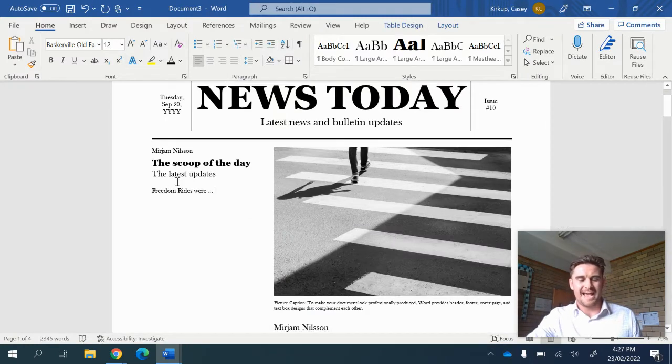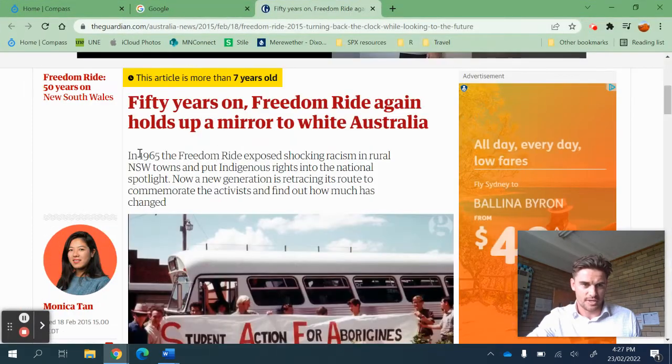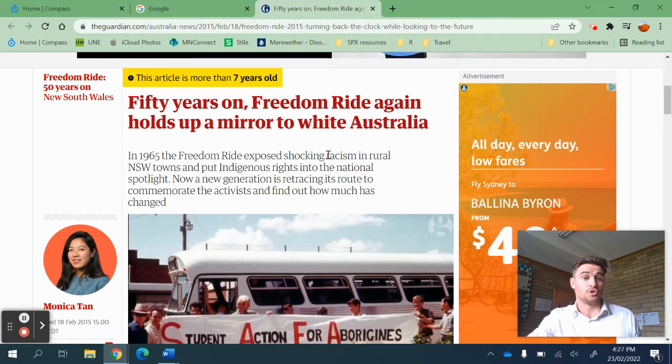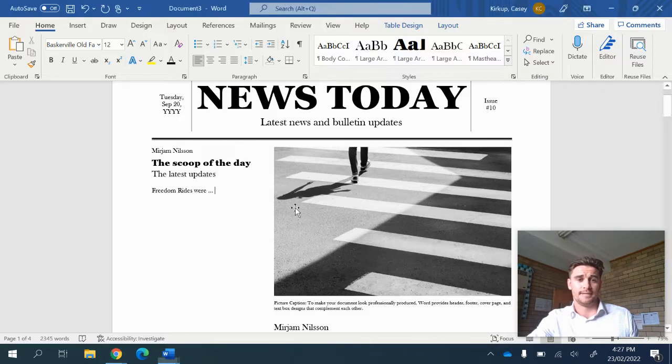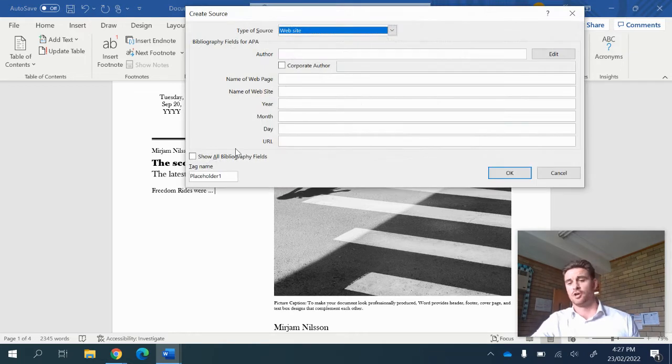The way to do that, as you get the information: this article is telling me that, in 1965, the Freedom Rides exposed shocking racism in rural New South Wales towns. That's good info that I want to write about. I'm going to click on this References tab up here. I'm then going to click on this next one down here that says Insert Citation. I'm going to add a new source. This is going to save you so much time overall.